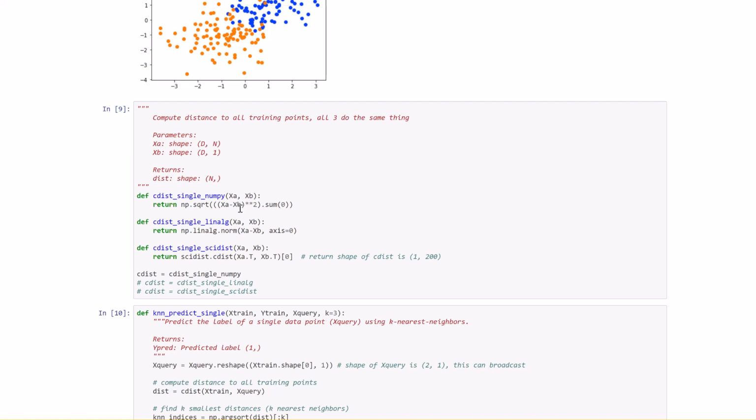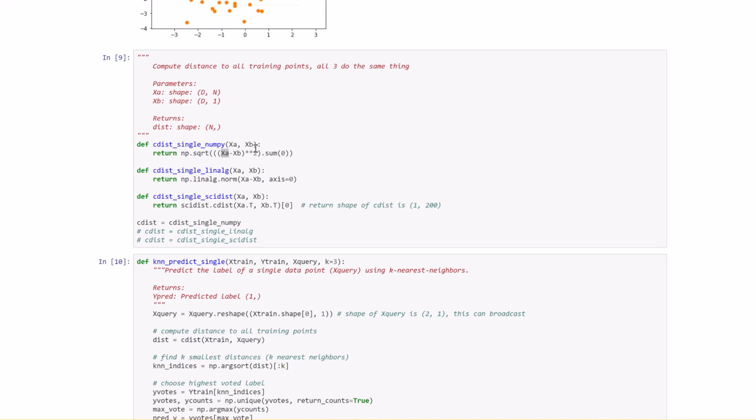This is also pretty straightforward. You take in two matrices, XA and XB, where each represents data points. Here we're assuming XB is 2 by 1, and XA is 2 by the number of training data points. We take the difference of them, square them, and then sum along the first axis, because the first axis is the row axis. Different columns represent different data points, so you don't want to sum across that dimension.